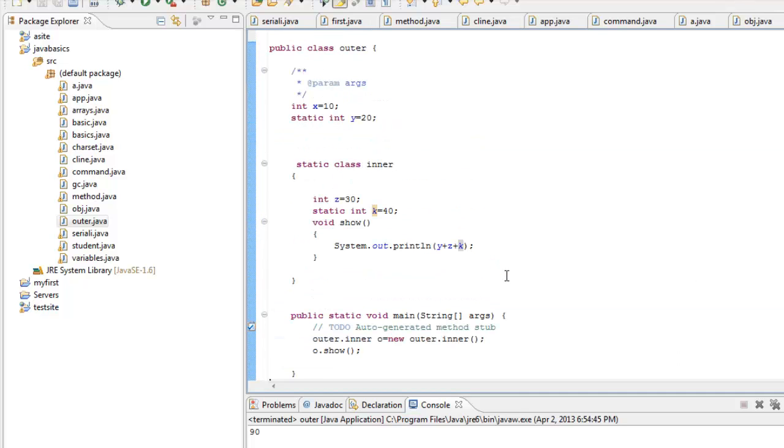Now let us see the case when the inner class is non-static. We call this class a member class also. Now why do we call this a member class? Because it can access everything from the outer class, so it is just like a member of the outer class. That is why we can also call a non-static inner class a member class.